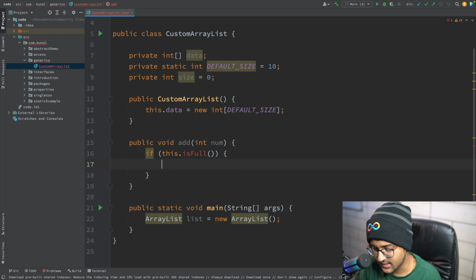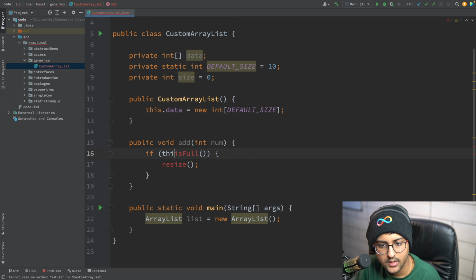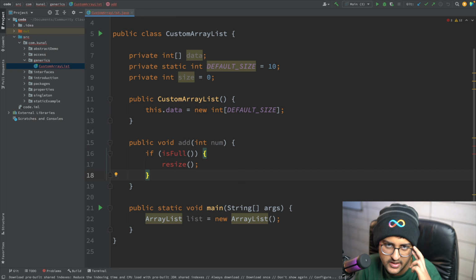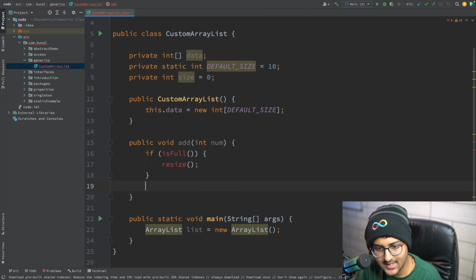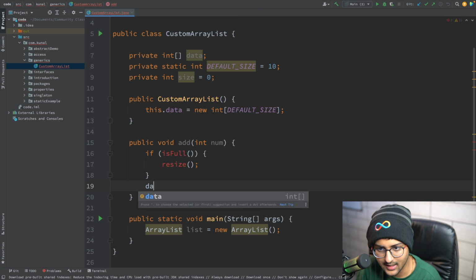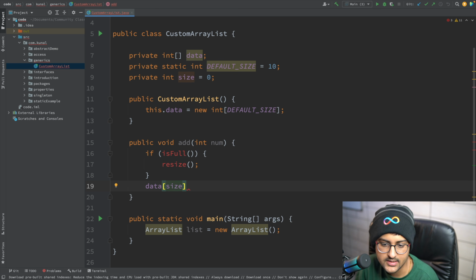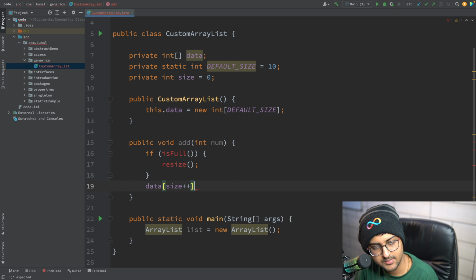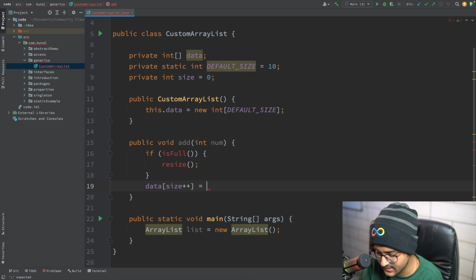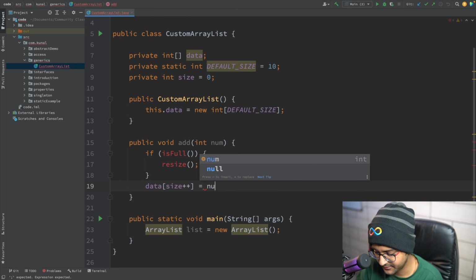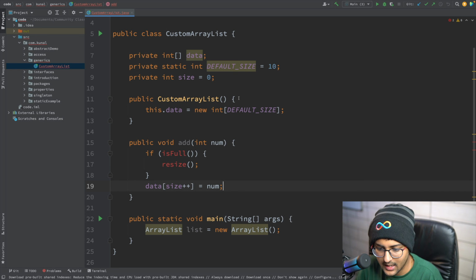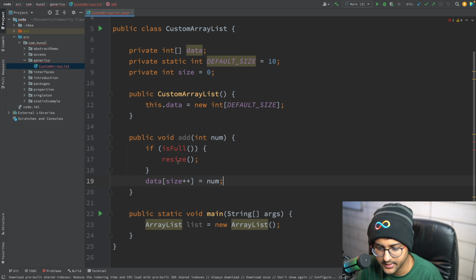It's basically going to say resize it. Okay, no need to write this obviously because I explained it in the previous lecture, but it's a good convention. You can write it if you want. So when I resize it, what will I do? I will say data that I have of size, and then I want to increase the size as well. So I can say size plus plus, increase the index, and then add the number. Just added the number. Now I just need to create these things, is full and resize.